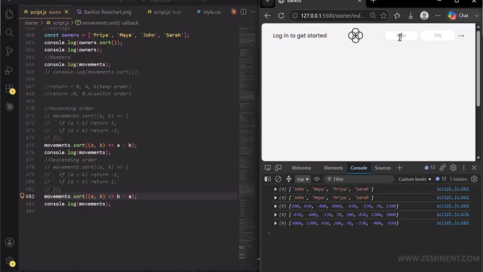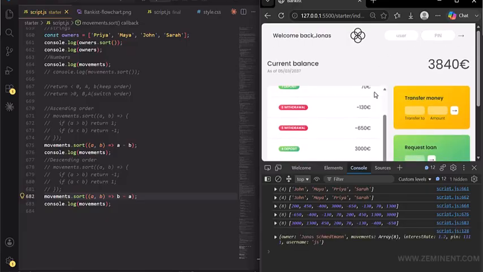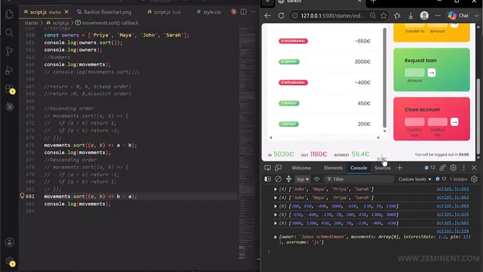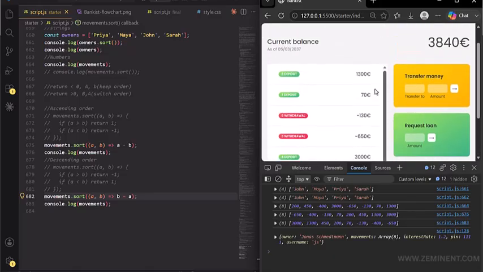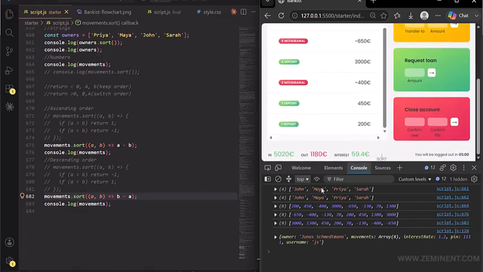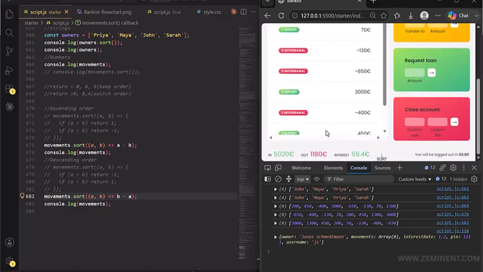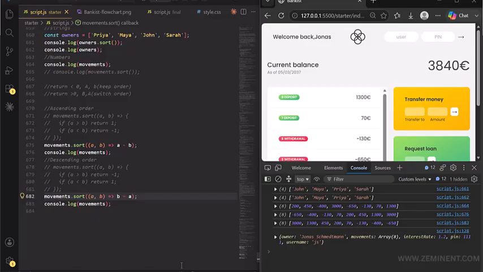Now let's take a look at the details. Here we see all these details, and here we have the sort button. So basically all these movements will be sorted by using the sort method. All we need is that when we click on this sort button, we have all these values in descending or ascending order. And so now let's just implement the sorting functionality.